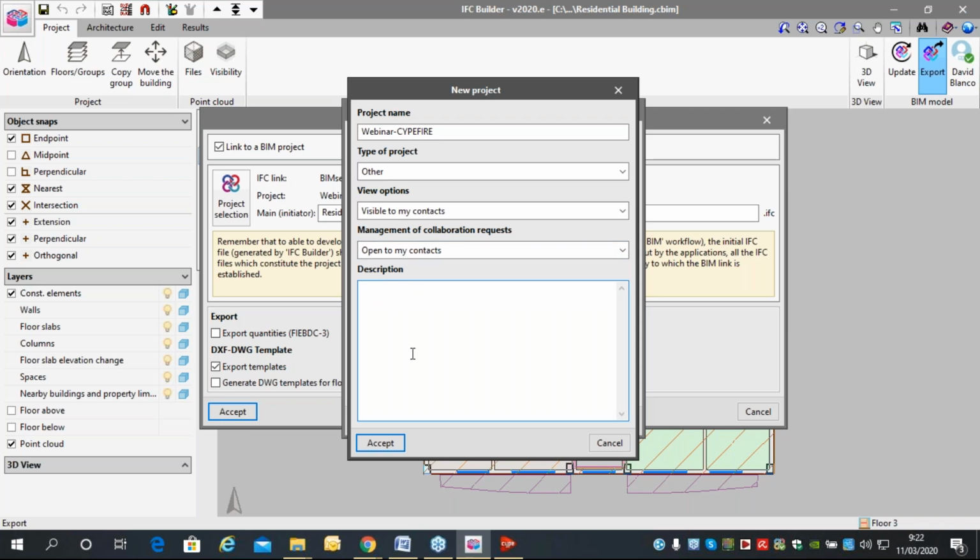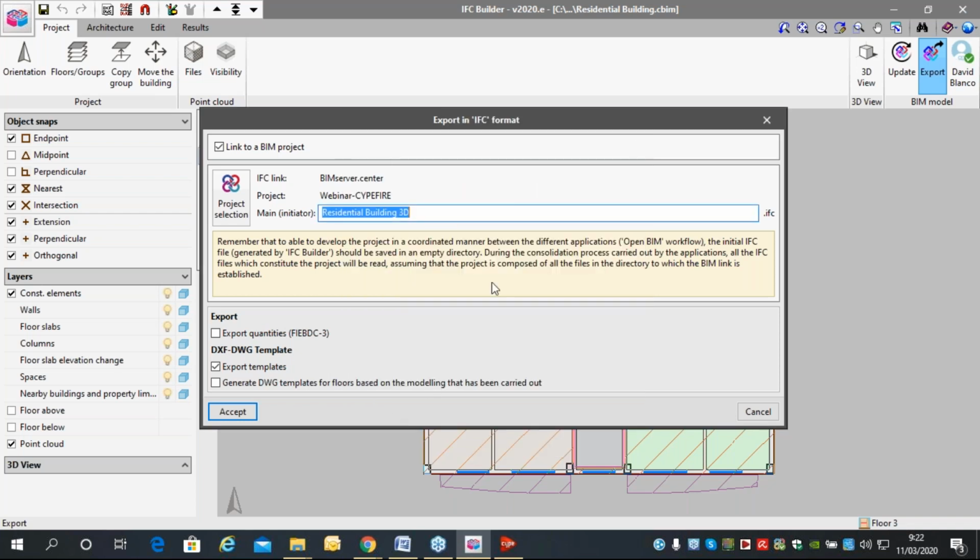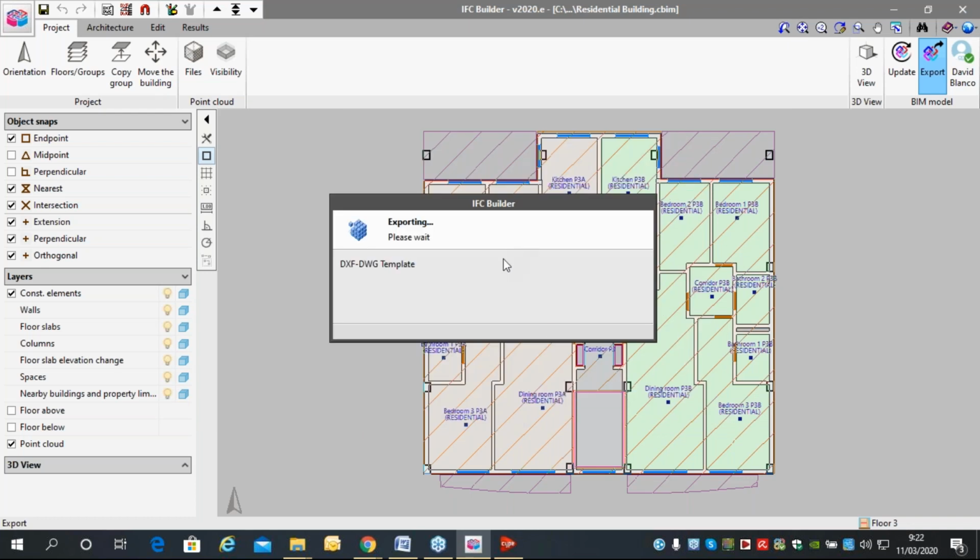Description, residential, for example. Okay, so I accept here. I accept and create the project, and this is the 3D building I'm going to generate. I'm going to export the templates, for example, and I'm going to accept. This is going to create the BIM project in the platform and also export the 3D geometrical model to the platform.